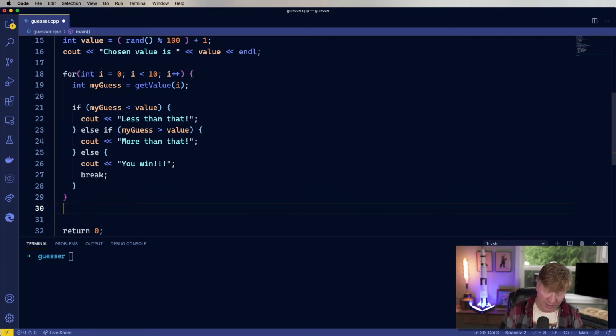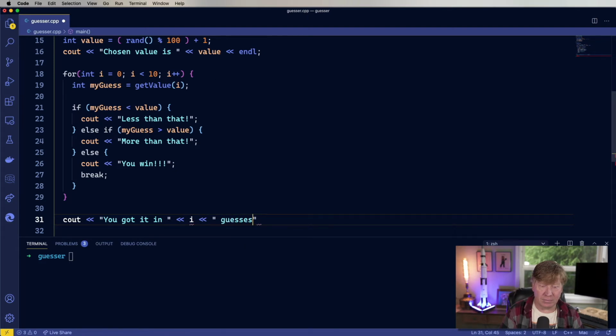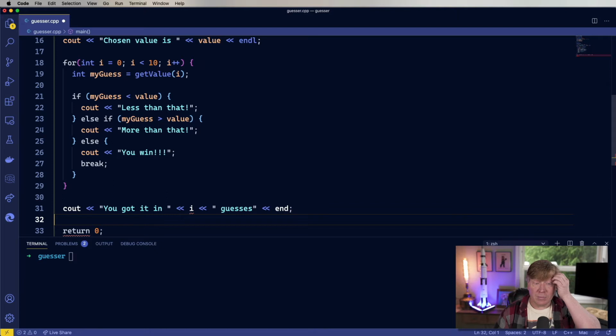And at that point I could say cout, I guess, you got it in guesses. Oh, and then we got to put that endl on there, right? But now we don't have access to i. That's kind of an interesting thing.